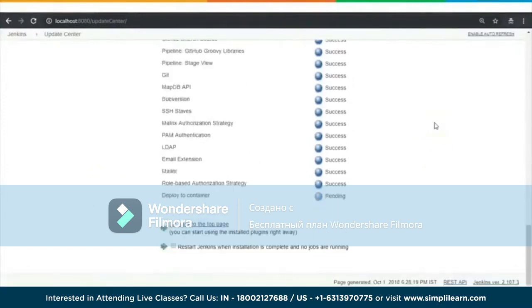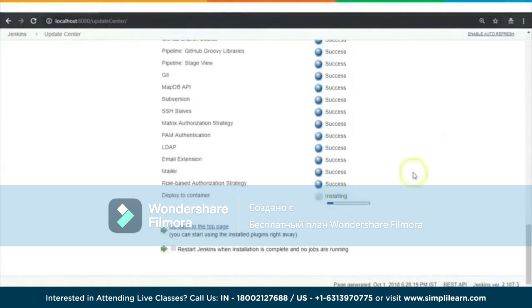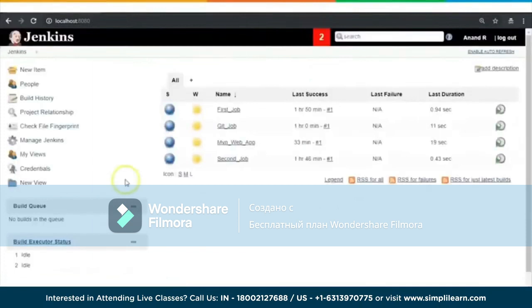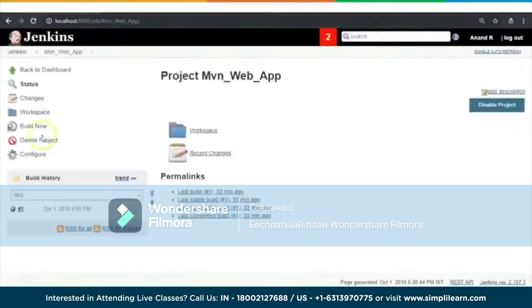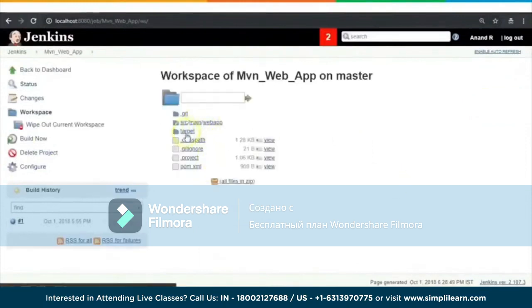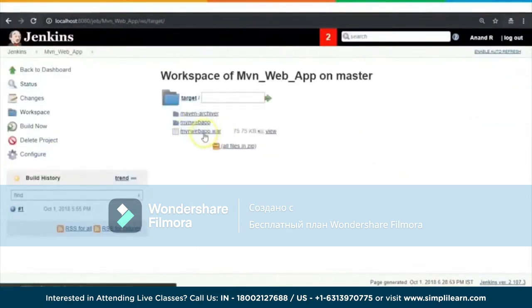Seems to be very fast. Nope, sorry, it's still installing. Okay, it installed the plugin. If you go to my workspace, in the target folder, I would see this web application war file that is already built. So I would need to configure this plugin to pull up this war file and deploy it onto the Tomcat server. For deploying onto the Tomcat server, I will use the credentials of the user that I've created.